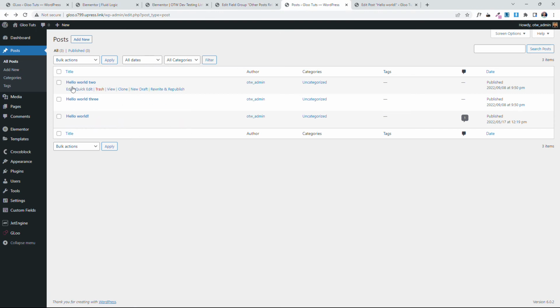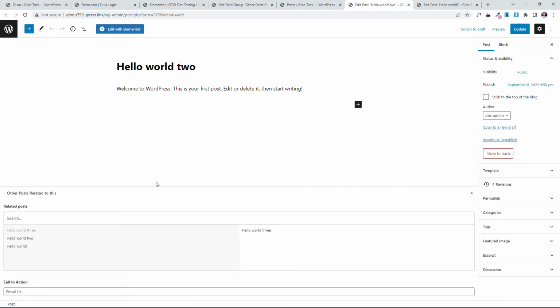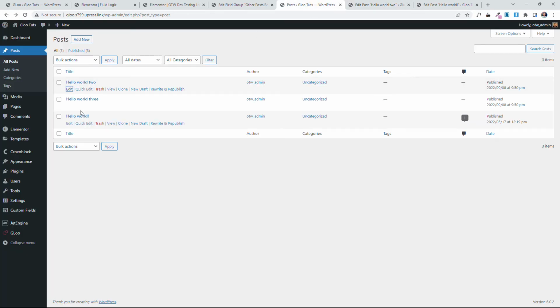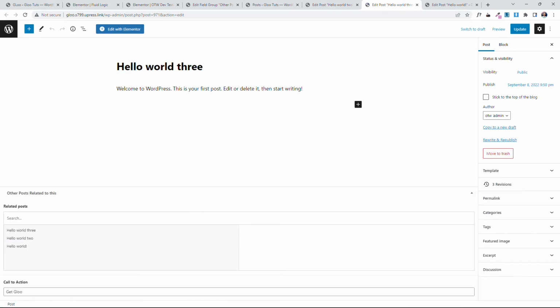Now let's edit Hello World 2. Let's quickly edit that. Let's come down here and see what's the related field of Hello World 2. We have Hello World 2. The related post of Hello World 2 is Hello World 3. Great. Now let's edit Hello World 3 and see what's in Hello World 3, because that's actually what we want to check for. Hello World 3 doesn't have any related post, but it does have a call to action.